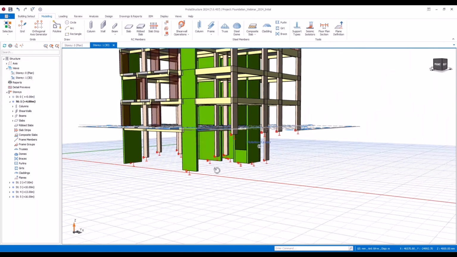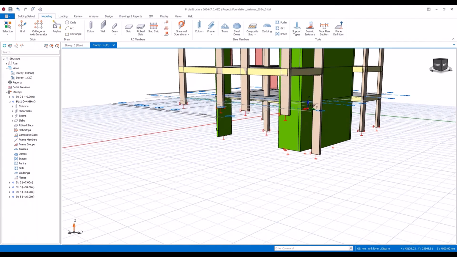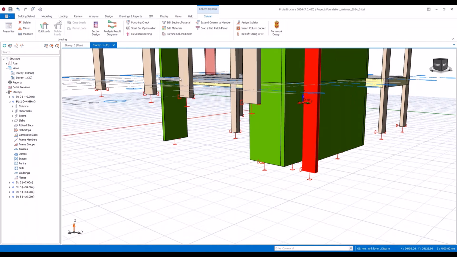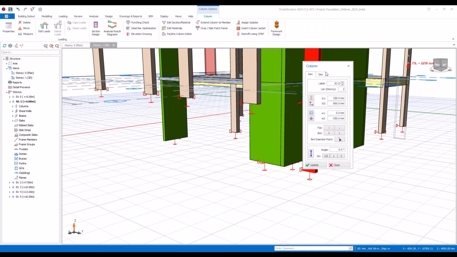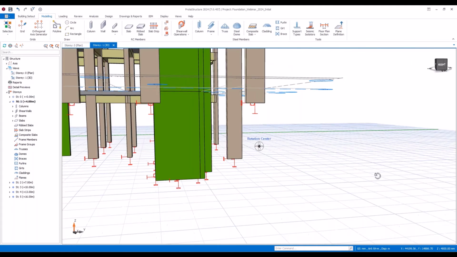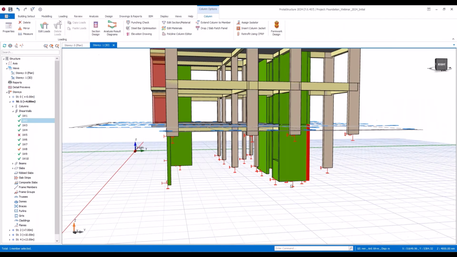I'm going to do the same for shear walls, but before this, there's one column that I want to change the elevation of. So you can simply go to the Geo tab and change the elevation from here. Geo represents the geometry. Okay, so you can see that we have changed the bottom elevation of this column.